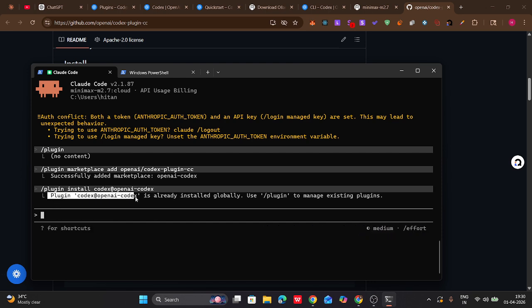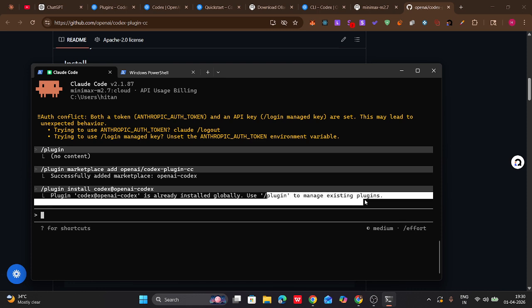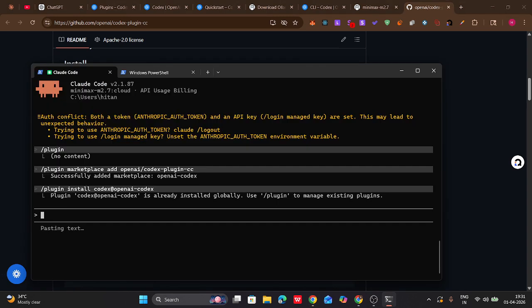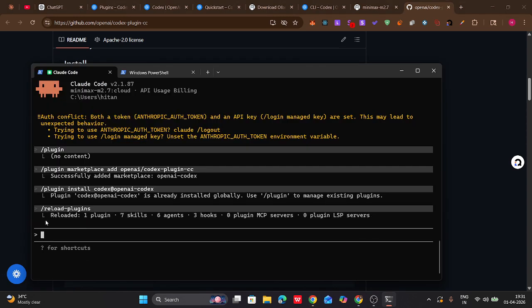OpenAI Codex is already installed globally. Use /plugin to manage existing plugins. Okay, I already installed this plugin, so that's why this type of message comes. If you enter this, it is downloading. Now we are reloading the plugin. When we reload the plugin, Claude Code says one plugin has 7 skills, 6 agents, 3 hooks.